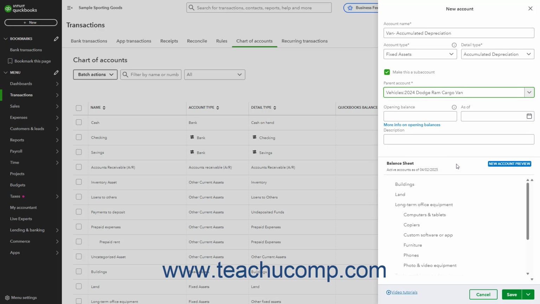If creating the Accumulated Depreciation subaccount for a fixed asset account you are buying or just bought, you skip entering the information into the opening balance and as of fields. This is because a new fixed assets account wouldn't have any depreciation to enter yet.